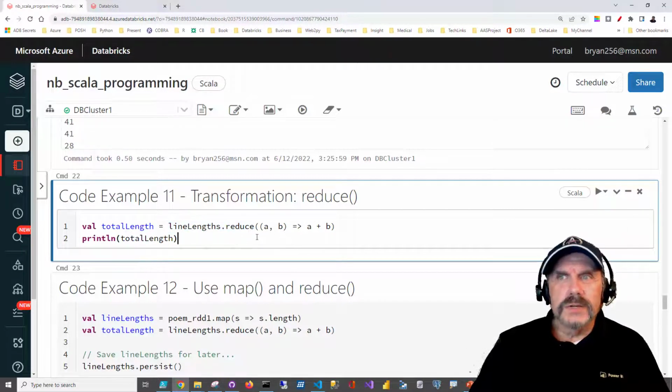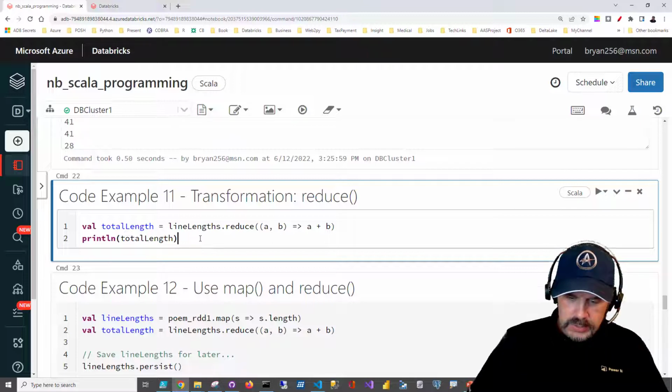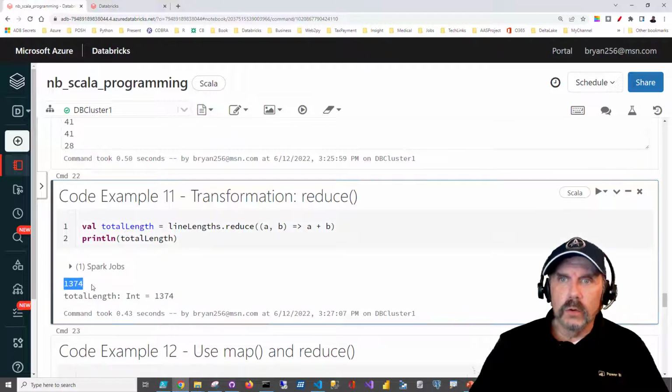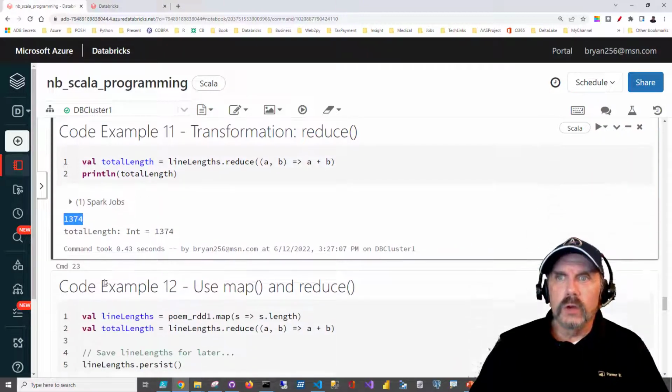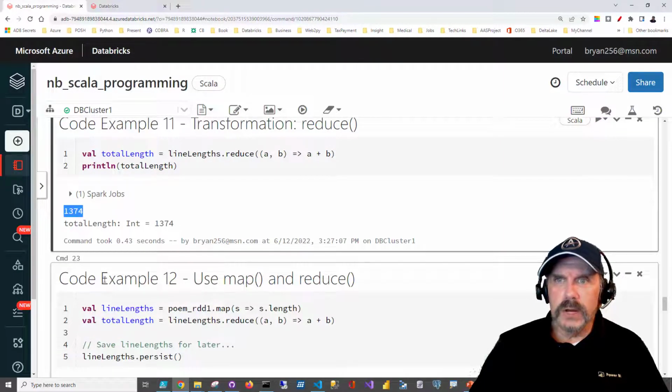It's got a really weird syntax, but what it's doing is passing in each line and then the line after it, and doing this accumulation. It says, okay, pass in the first line and the second, and then add the two lengths together, because remember, these are line lengths. Then it goes to the next line and the next line, and ultimately the end result is the total length of all the lines, or the total number of characters in the RDD. So when we're done, we end up with this total length, 1374. There's a total of 1,374 characters.